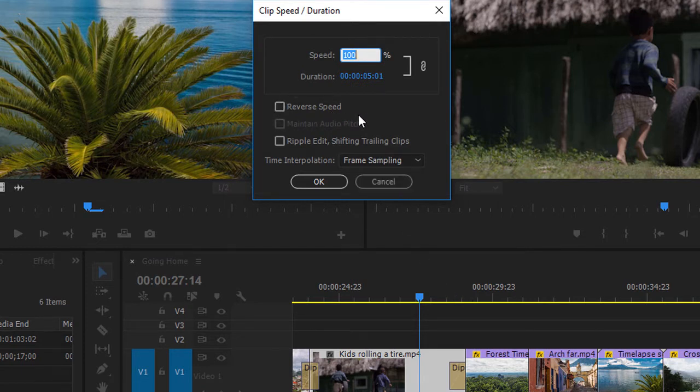I can reverse the speed. I can specify whether I want clips on the timeline to move out of the way if I change the playback duration by changing the speed. And up at the top, I've got the new percentage of speed I want. I can also specify a new duration. The little chain icon on the right links these two together. So if I type in 25, the duration updates automatically.